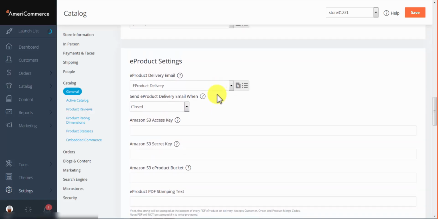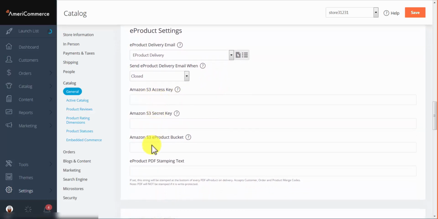And here's where you can set up Amazon S3. These 3 boxes. And e-product PDF stamping text is if you have something here, and if you're sending a PDF, this text will be stamped to the bottom of that PDF. Unless that PDF is write protected, then you will not be able to have this stamp show up.